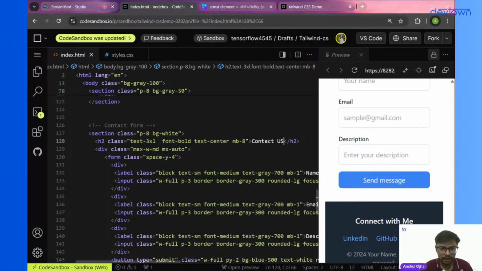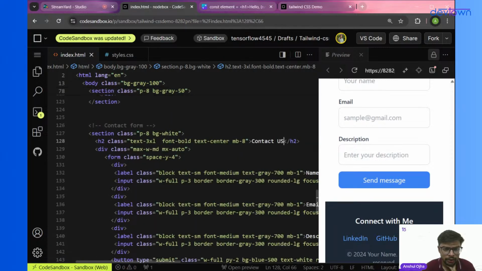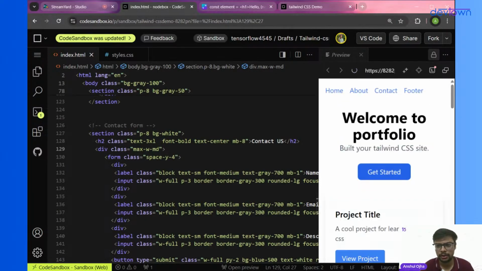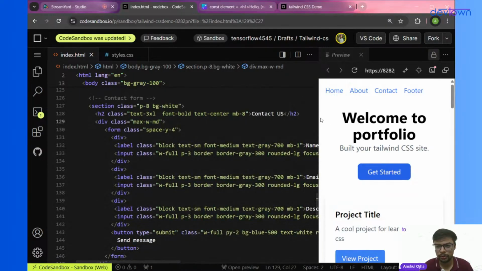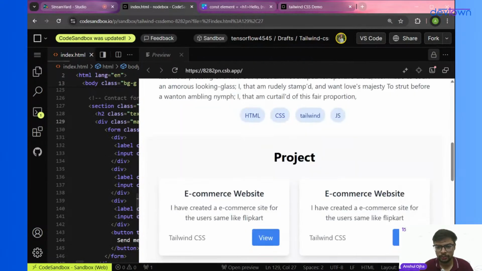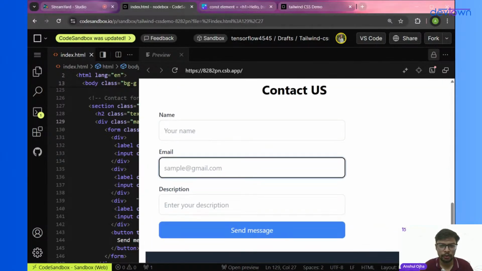There is one more solution to this. Suppose I remove my margin X auto, and let me show you what the output is right now. In this case, my form goes to the left side of my screen, and I do not want this. So one solution I already told you is that you have to add your margin X auto.